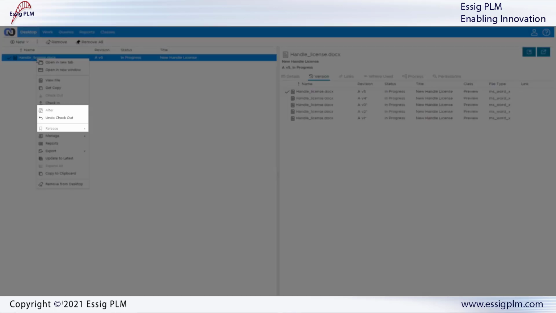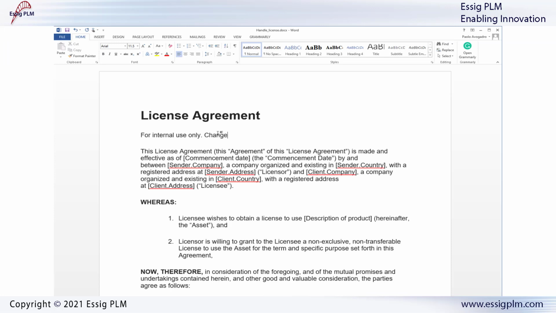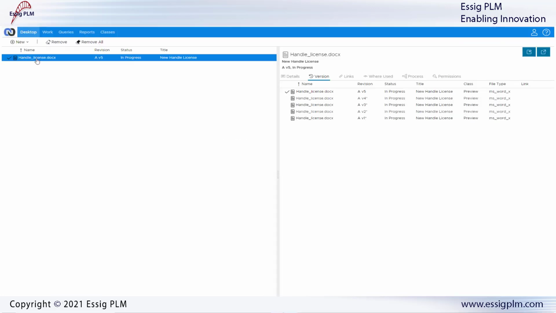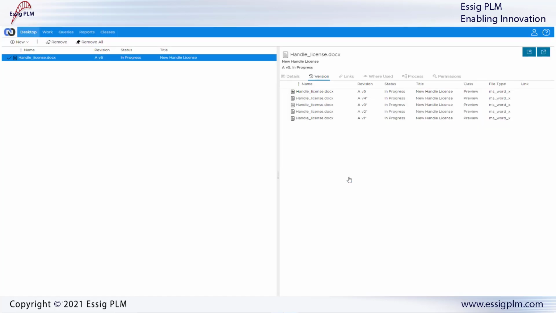For example, the previous file is still in a checkout status, but it has not yet been modified. At first I modify it by adding a line, I save it and close it. Now I right-click on the file in the desktop area and I select the Undo Checkout. Nexa warns me that by selecting Undo, I will lose all the changes performed up to that point. I click Undo. The status of the item is now back to Checked In, and there is no longer a tick at the left of its name.